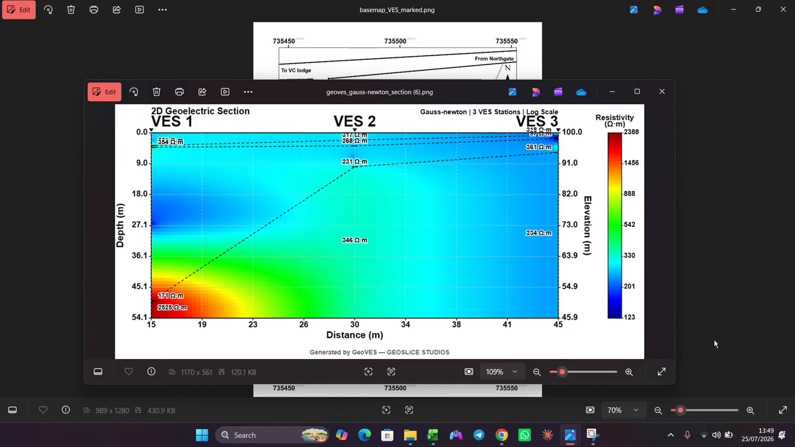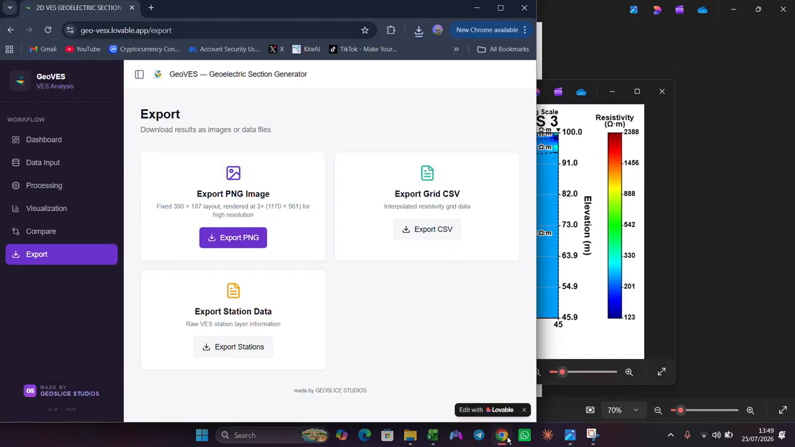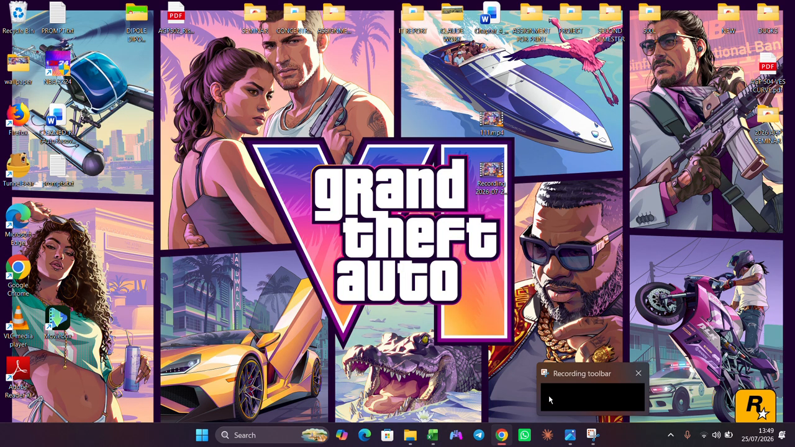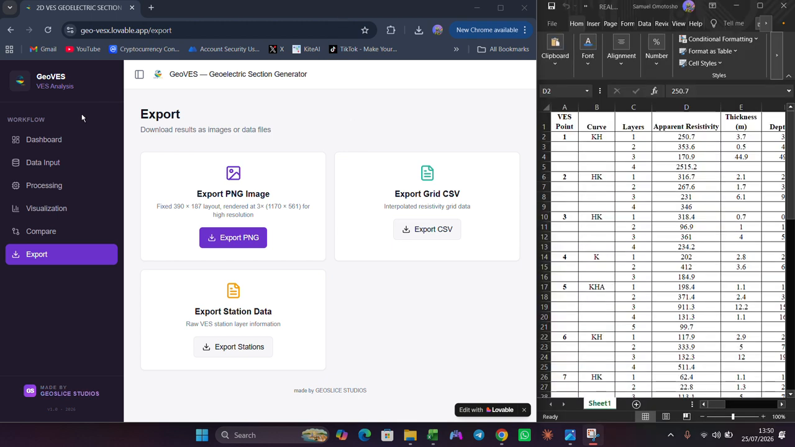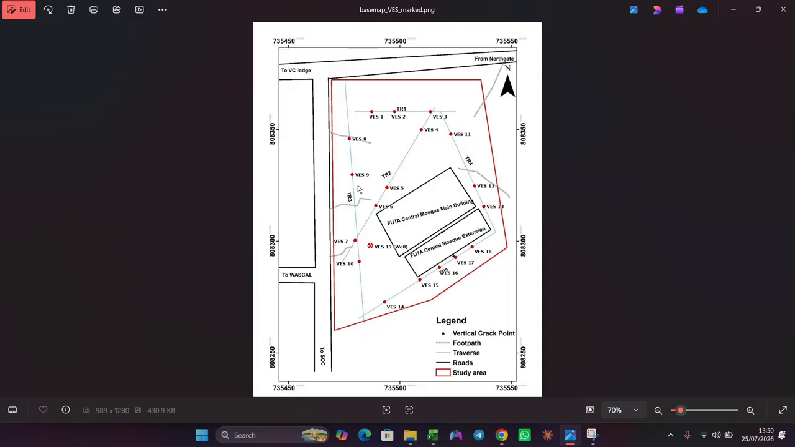Now we want to talk on traverse 2. According to the base map from our respected colleague Mr. Zik, we've done traverse 1 as an example. So we pick traverse 2, and traverse 2 has how many points? We have verse 4, verse 5, verse 6, and verse 7. So we'll work on that.